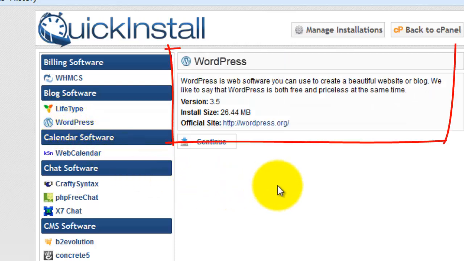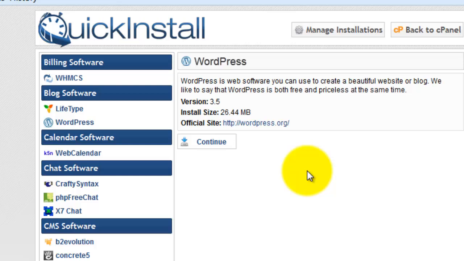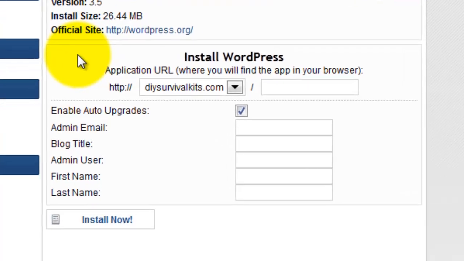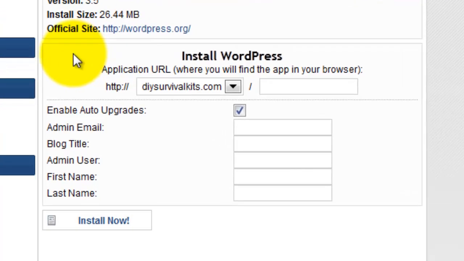Now you can see some new information in this section to the right. This section provides a brief description of WordPress, the version of WordPress that will be installed, the total size of the installation, and a hyperlink to the official WordPress website. Go ahead and click the Continue button. That brings up a form that we need to fill out to get the installation process rolling.